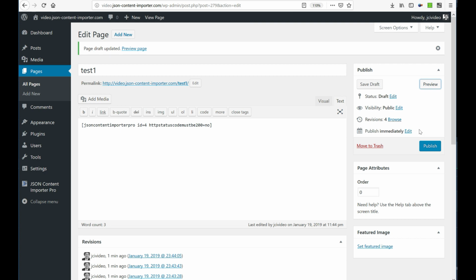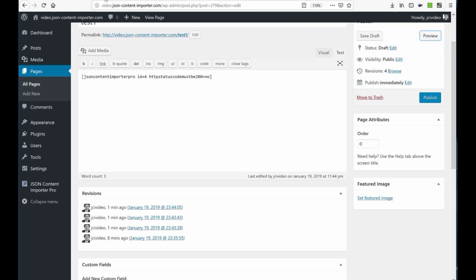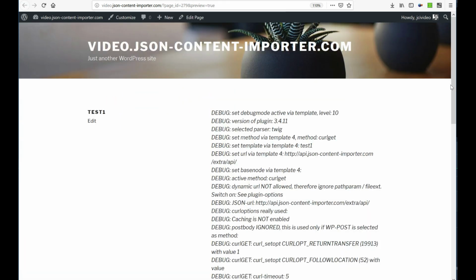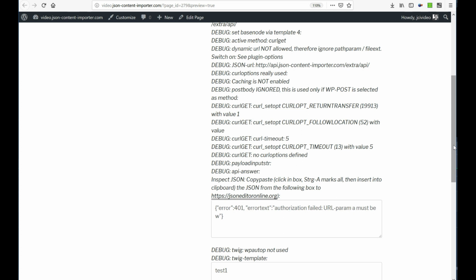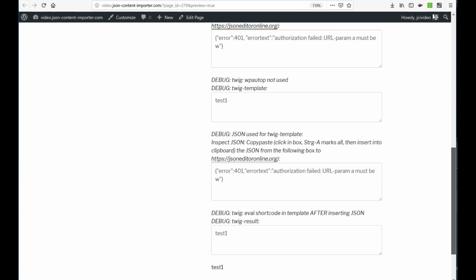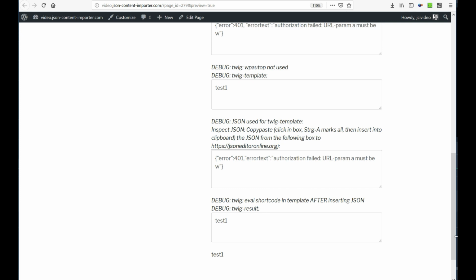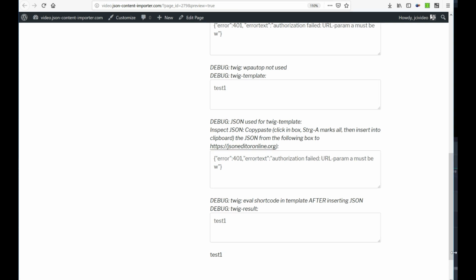Then we have a preview, and this preview we see here. This preview says always cURL GET, and as we told the plugin that it should not care about the HTTP code, we get the JSON, and we have the test1 as TWIG template, and in the end we get test1 as result.